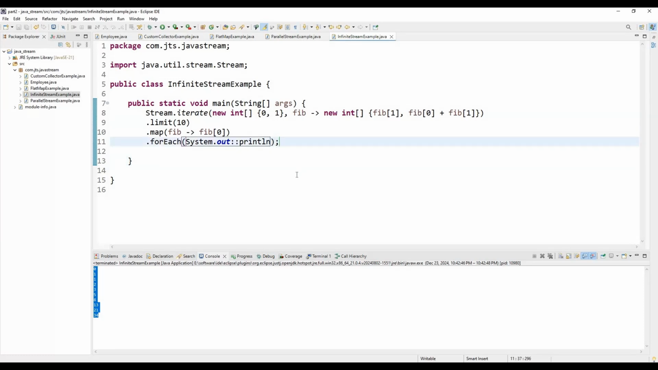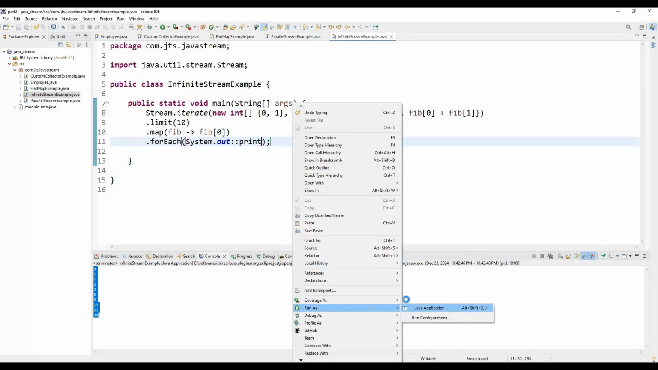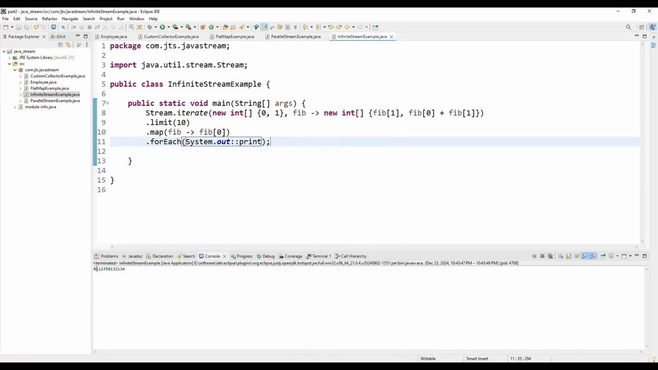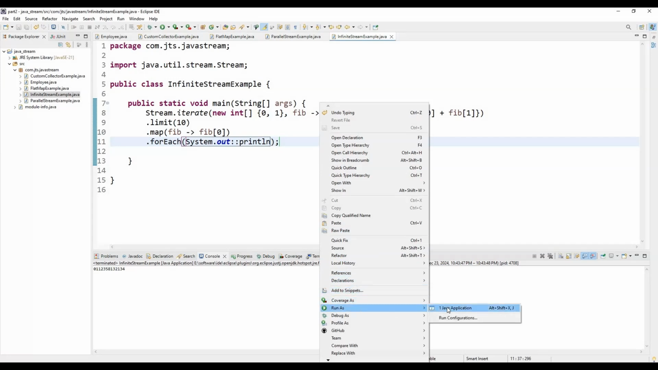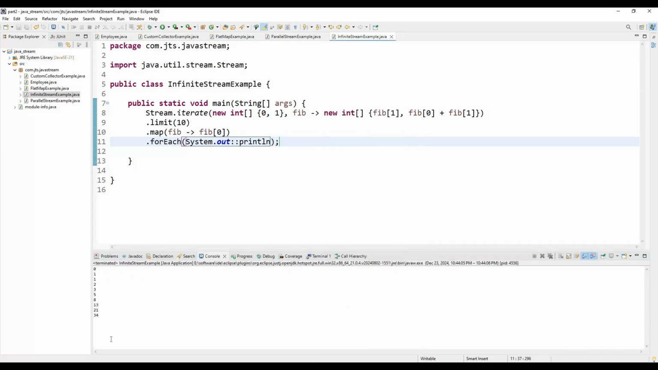If we remove the ln from here, then it will print data in a single line. If you see, it prints the data in a single line, right? So this is actually the thing. Let it be println so that we can understand easily. Run as Java application. Okay, this is the thing.